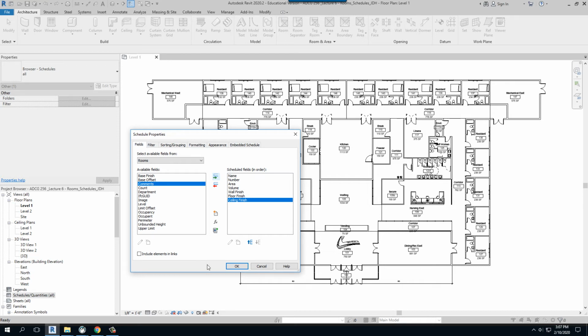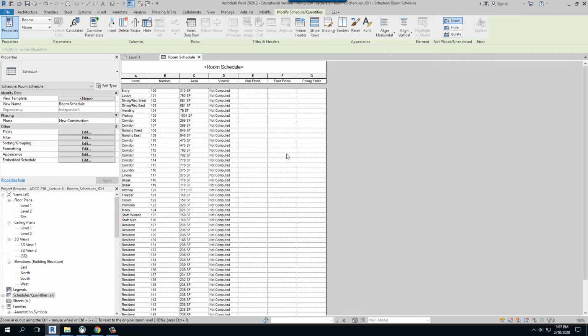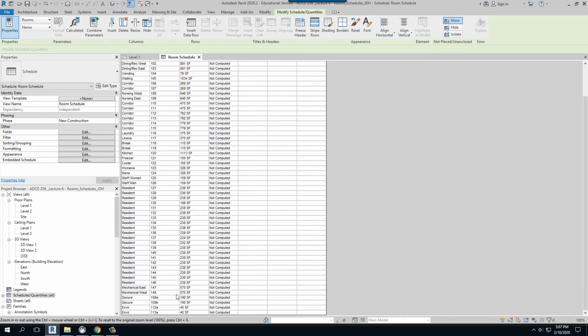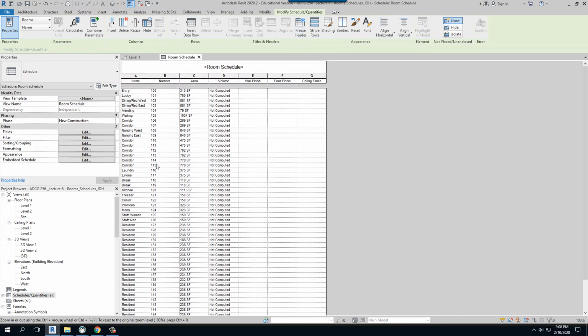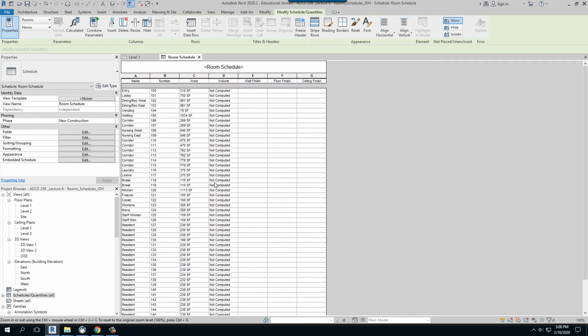So once we hit OK, it pops up our schedule and it gives us every single one of our rooms, what the name of the room is, what the number, what the area of that room is, but we have not computed the volume at this time. Now, we're not going to worry about that. That's for a separate lesson. And one of the reasons is because we don't have a roof on the building yet, people. So we're not going to know that. So I don't want you to worry about that. But you can see how now those things are in the schedule.